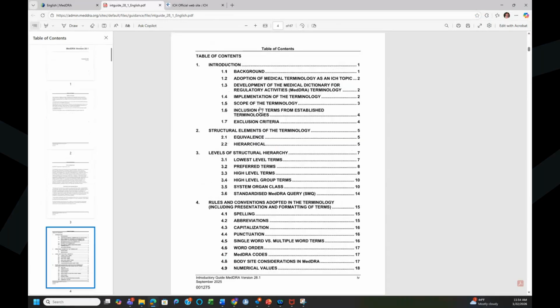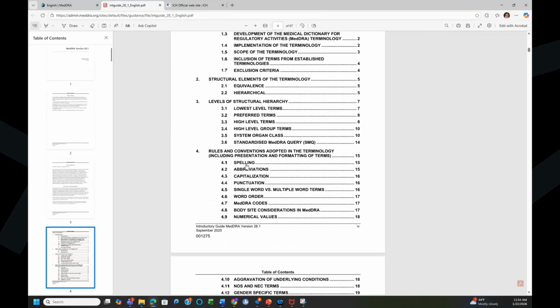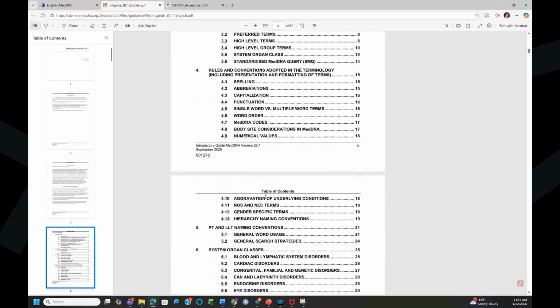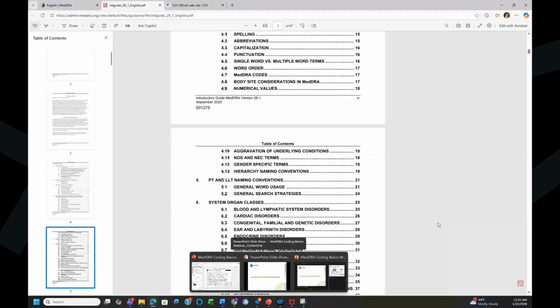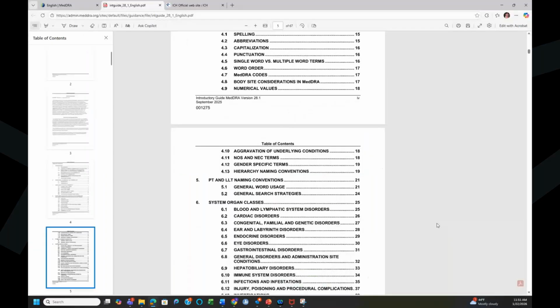These pages explain a little bit about the philosophy behind the building of MedDRA, behind the MedDRA codes, how decisions were made about body site considerations in MedDRA, abbreviations, capitalizations, aggravations of disorders, and then it goes specifically into each system organ class.